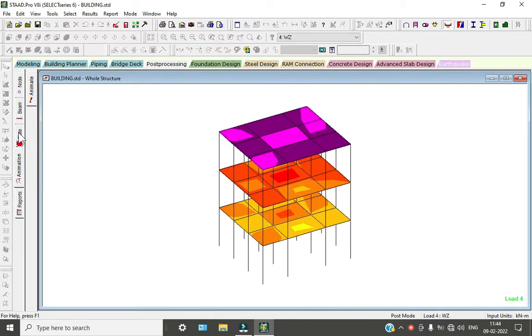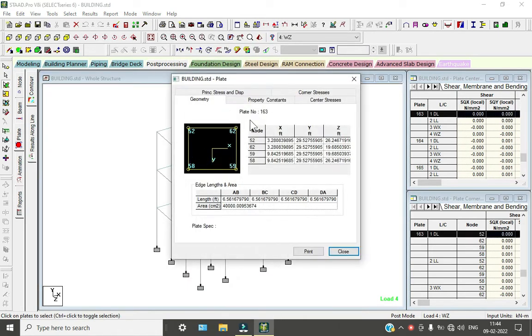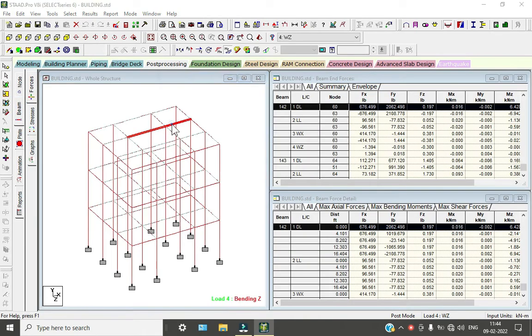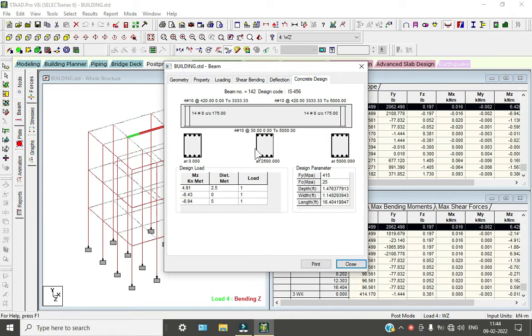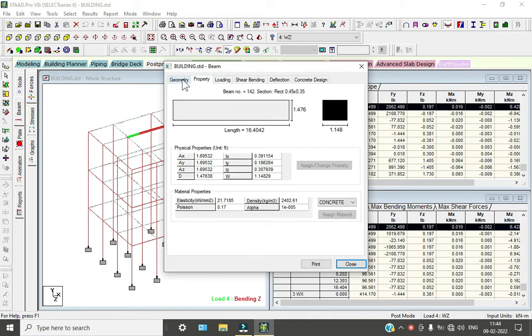Here you can see all the plates, all the plate designs, and if you go to beam, select any beam, the beam concrete designs, the deflection, shear, bending, property, loading, everything is there.